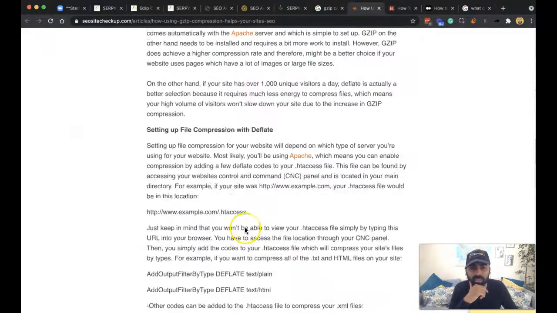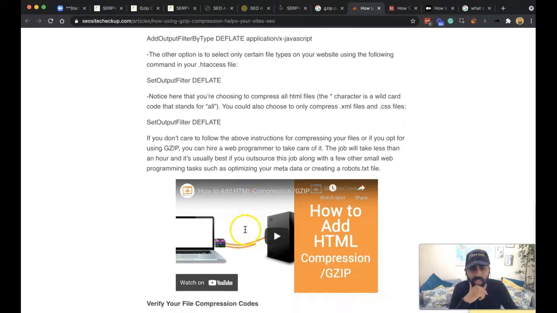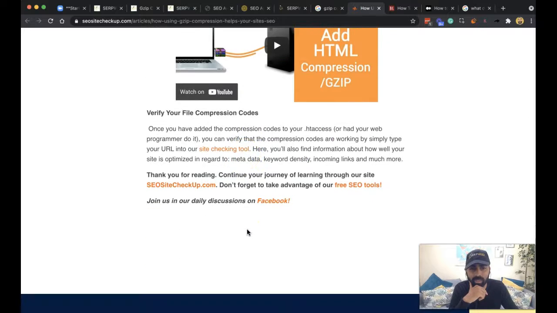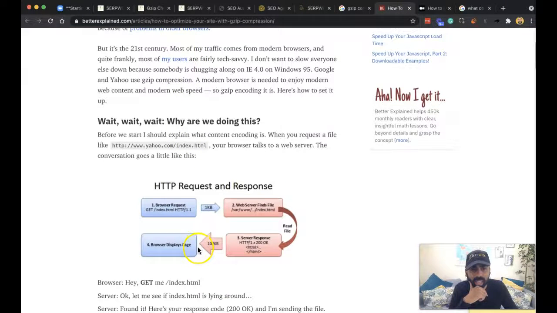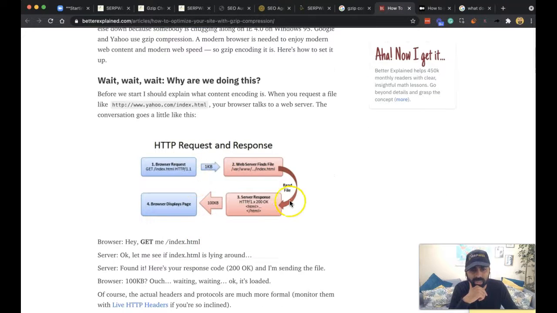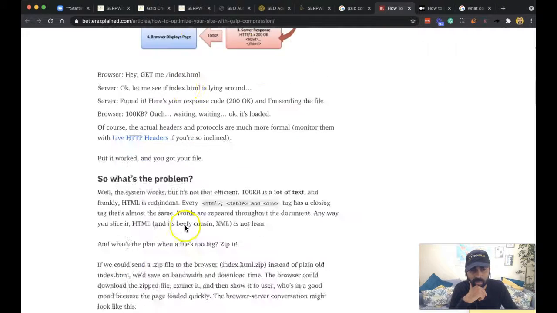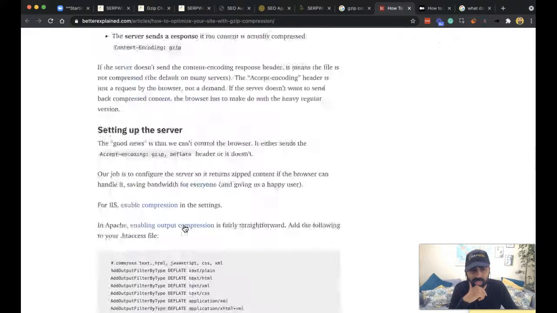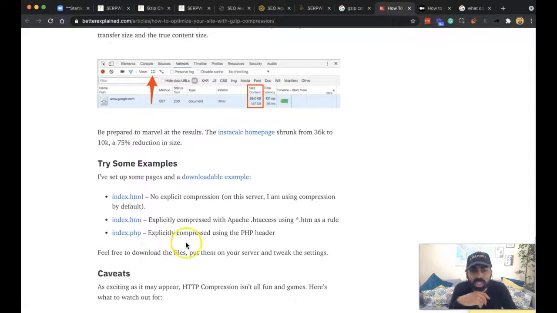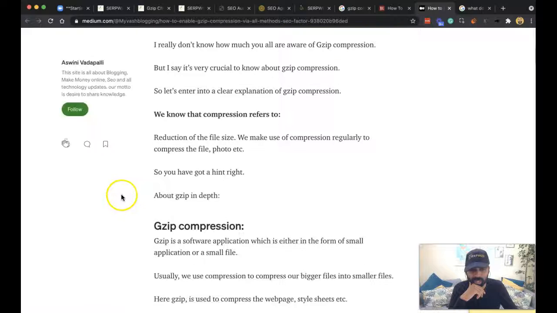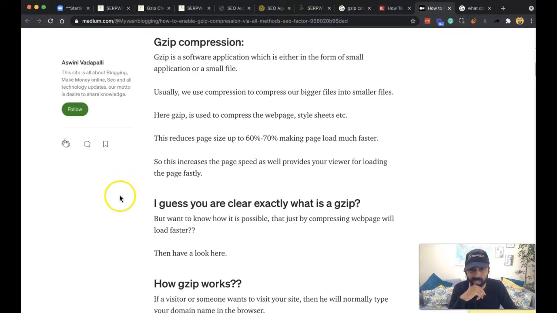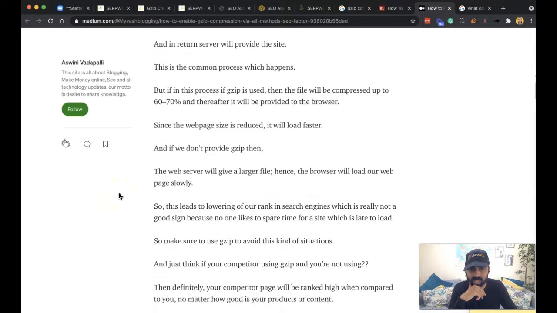So setting up file compression with Deflate, we won't look at that. Verify it. They've got a site checking tool like we have, which is cool. And then why are we doing this? It's about the browser request. The web server sends the file, and now it's a much smaller file. So I think that setting up the server, I won't go too much into the depths of this, because I think that this is enough for you to know how to enable it.